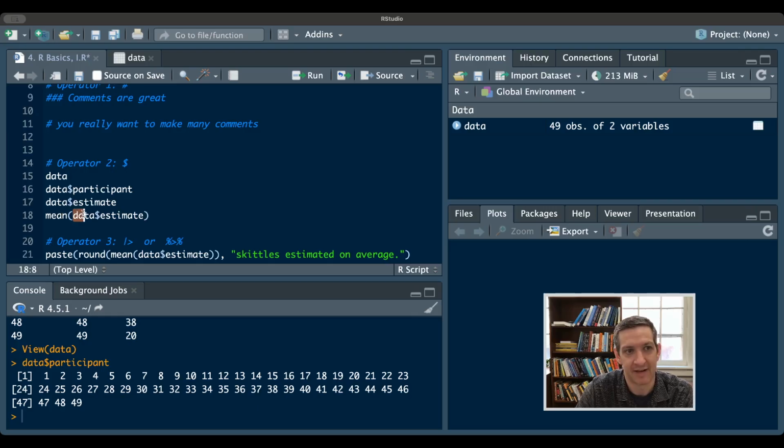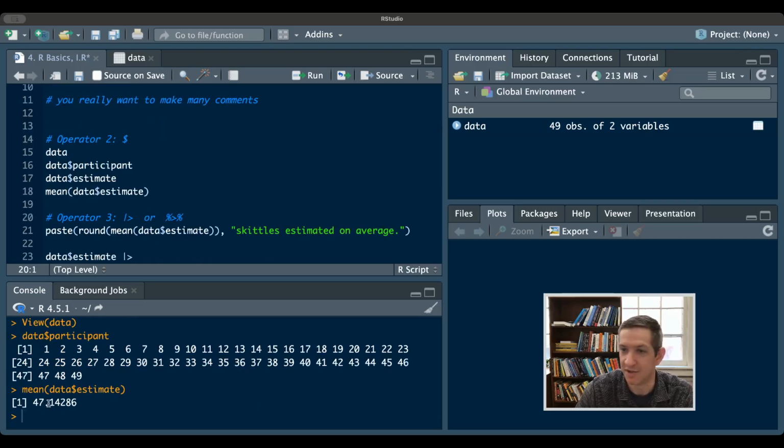If we feed that the name of the column, then we can compute that the average number of Skittles estimated here is 47.14286. Cool. All right, so the $ sign is how we say which of the variables within the data frame we're working with.